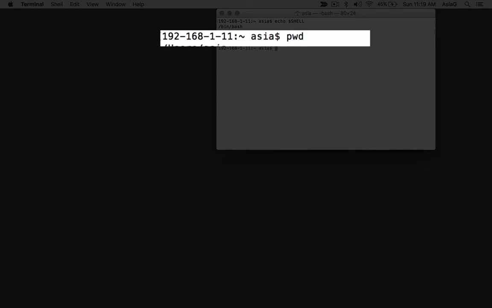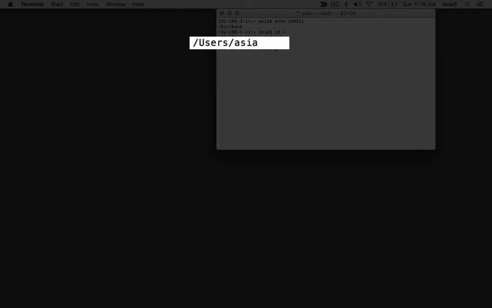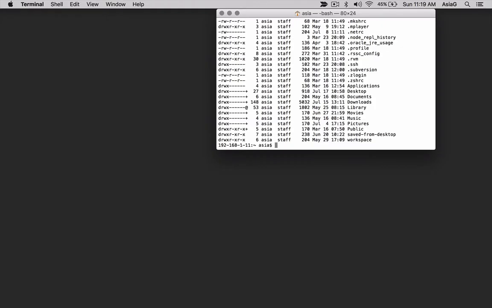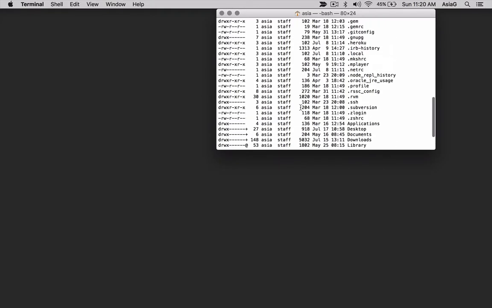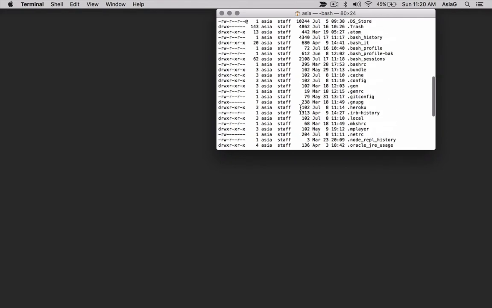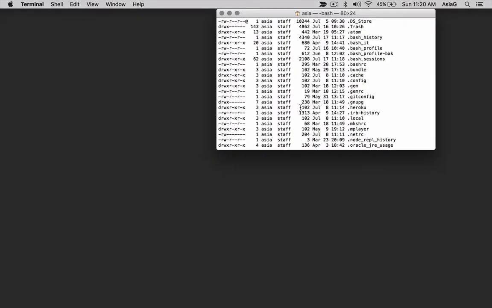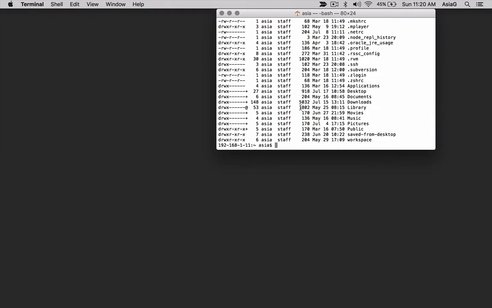Type pwd to make sure you are in your home directory. Then type ls -la to see a list of all files including the hidden files that start with a dot. Look for a file named .bash_profile.